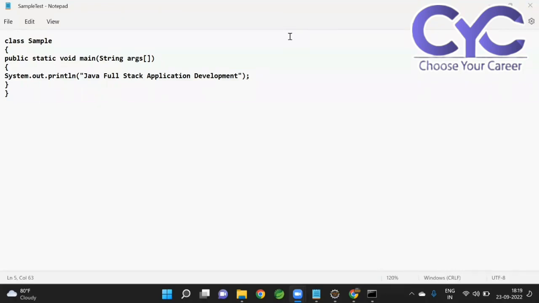Public, static, all these are keywords. We call them modifiers. Variable means whenever you want to store some value, then we call it a variable. Okay? Public, static are keywords, or we can call them modifiers.